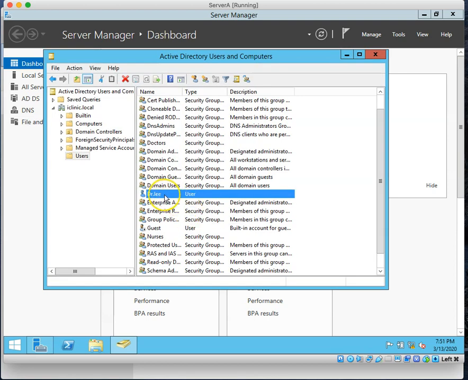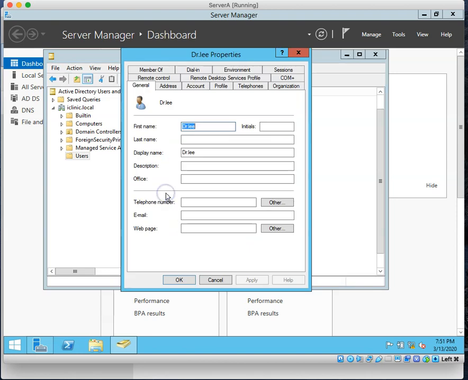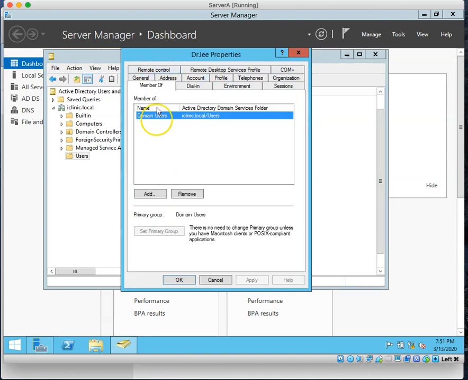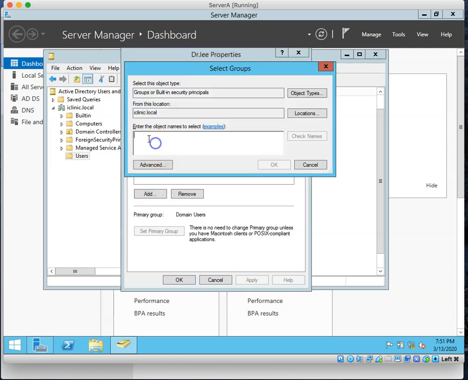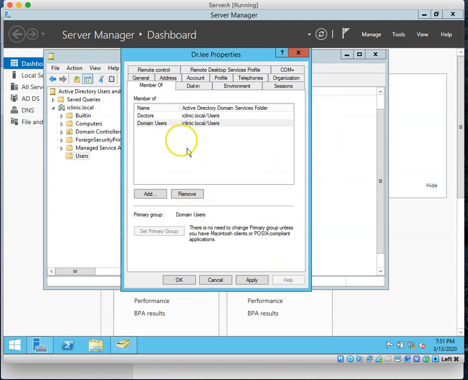Now, how can we add Dr. Lee to the doctors group? Here's how you do that. You do it for all the groups. You can double click here, and you go into Member Of, and as it shows, he's only a member of Domain Users, but we want him to be a member of the group. You can do it from here, or you can do it from the group. To do that, we're going to hit Add, and we're going to type doc. Hopefully, we find the doctors. Here we go, the doctors group right there. We hit OK. And now he's a member of the main users and also of the doctors group. We're going to hit Apply and OK.